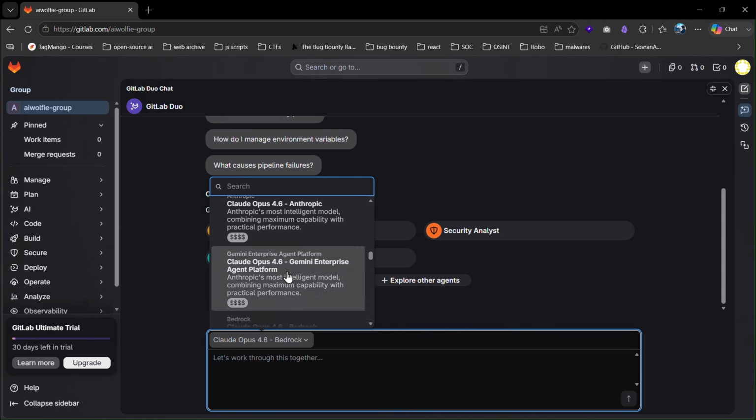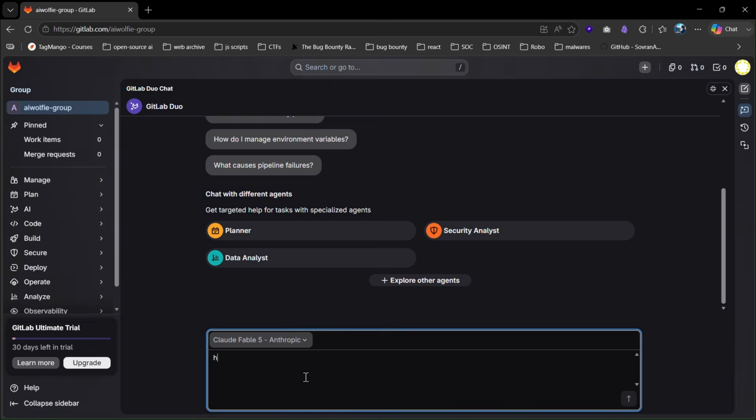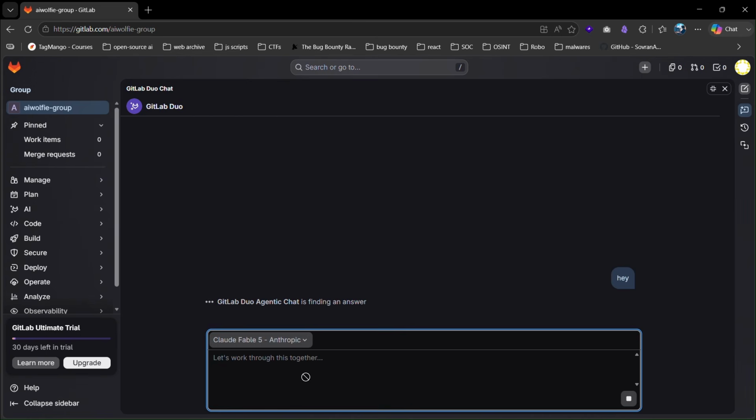I'll choose Claude Fable 5 just to demonstrate that it's working. I won't create another game this time since we've already done that in the previous demo.